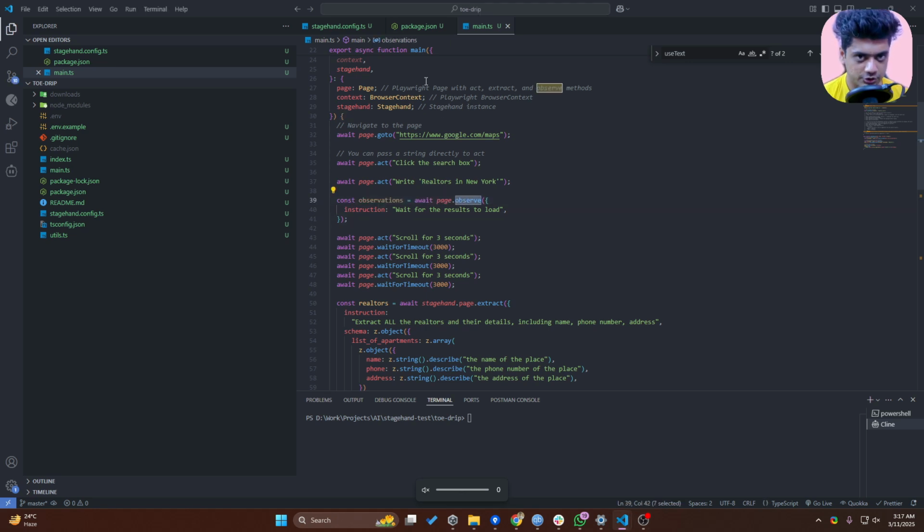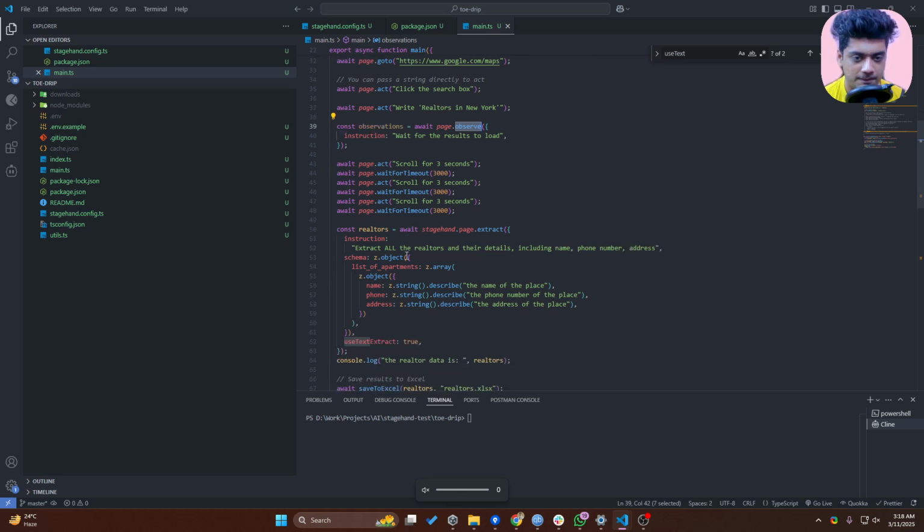So I use page.observe and wait for the results to load. And after it loads, I do an act, that is I scroll for 3 seconds. I'll wait for 3 seconds to make sure that everything is loaded. I do this 3 times so that I have scrolled down a decent amount. And then I ask the Stagehand to extract all the realtors and the details, including name, phone number, and address. And I define the name, phone, and address using a very good plugin called Zod.